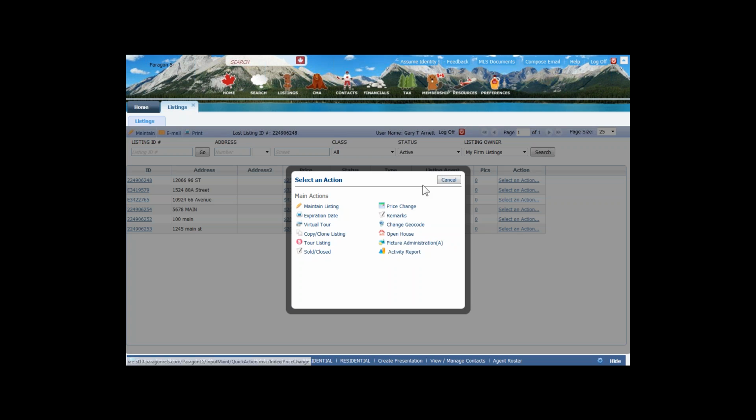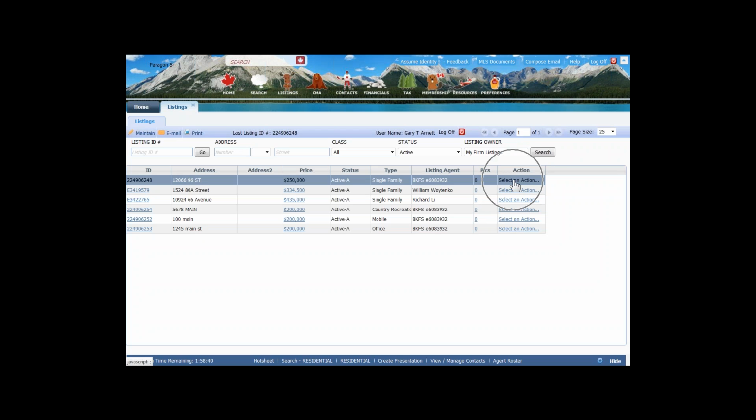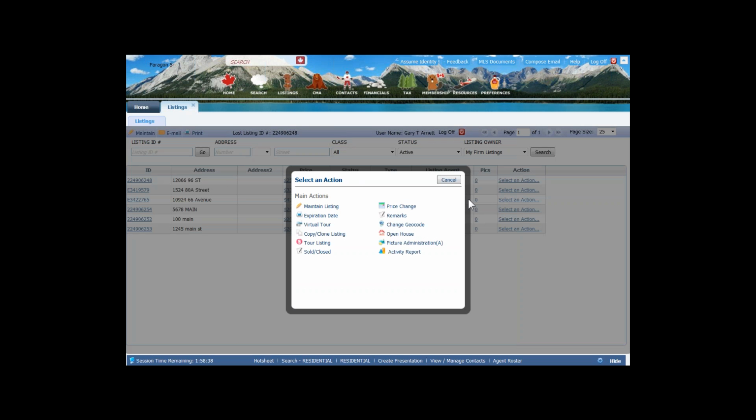So as you can see, when it comes to maintaining the listing, my choice is always coming over using the select an action with a left mouse click, and all the different possible maintenance items are made available to me. Especially when it comes to the common changes of pricing and expiry date, these bring those right here directly to you, quick and easy to get to.